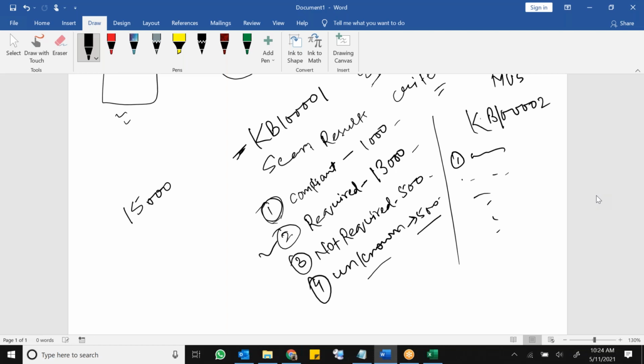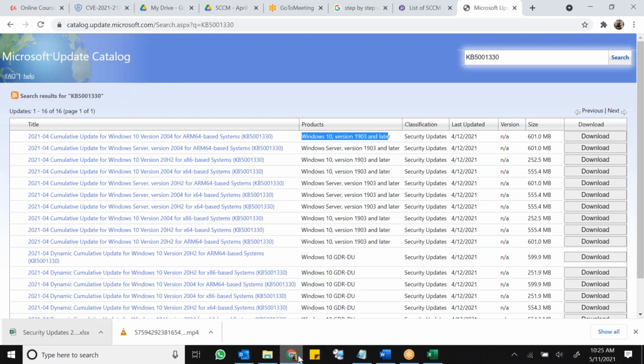So now you have to target this one. Why missing on 13,000? So you will deploy that KB number on these 13,000 machines. When you do the deployment, there are methods.